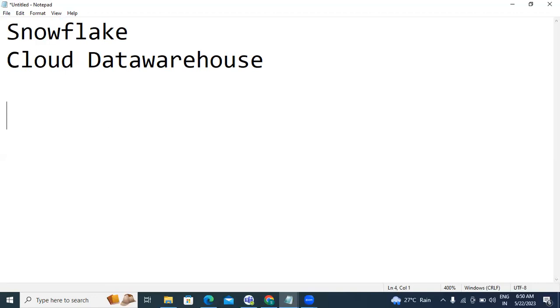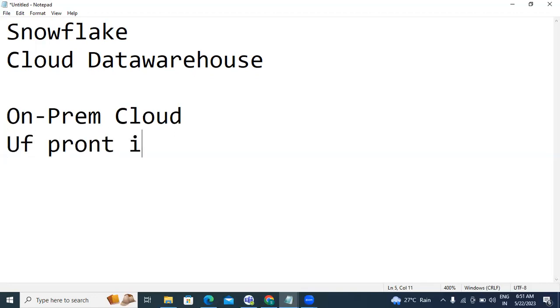Earlier we had on-prem, and now cloud. So what is on-prem? If any organization wants to set up their infrastructure, they have to take care of everything: setting up servers, software installation, hardware, and networking. And it requires upfront investment in on-prem.